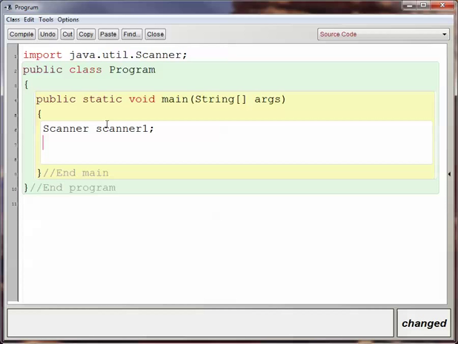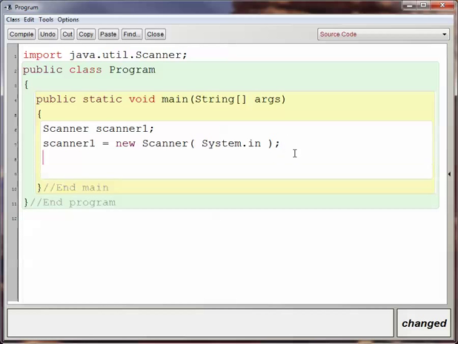Now I'll go ahead and initialize my new scanner, and I do that by typing the name that I've given it, scanner1, and I assign it the new, and then I call the constructor method of the scanner, and that's how I do that. The only thing is, since I'm getting the input from the keyboard, within these parameters here, I'm going to have to type in System.in. This will now give me a scanner called scanner1 that I can use to get input from my user.